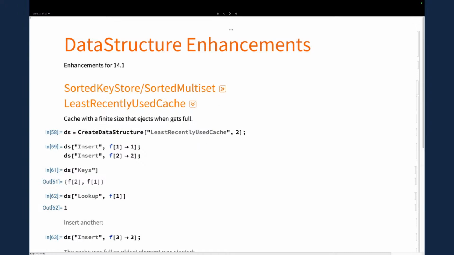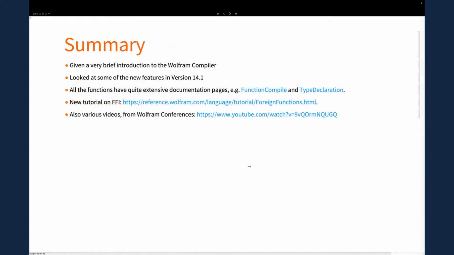Right, now I'm coming to the end, and I'm going to have a few minutes to answer questions. If we run out of time answering questions, there's a mechanism that they'll be stored up, and I can answer them by email. So in summary, I gave a very brief introduction to the compiler, and I've looked at some of the new features that we've been working on in 14.1, and tried to explain some of the philosophies and directions, some of our reasoning for this.